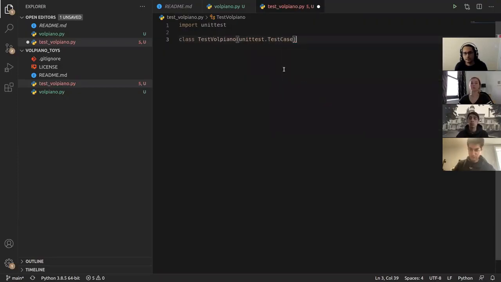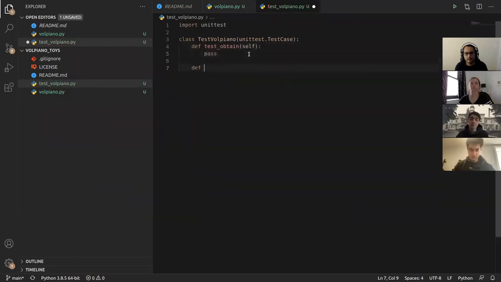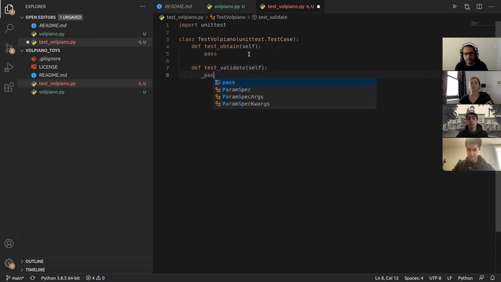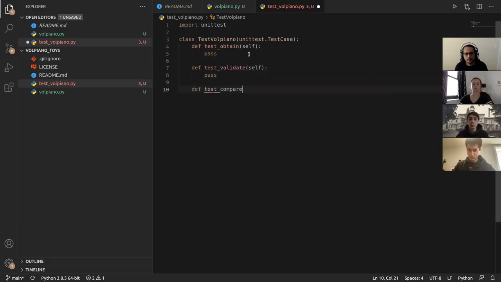This is just a template. If you want to use unittest, this all looks the same regardless of the project. And then I have 3 functions: test obtain, and since this is a class, it has to have the self, then def test validate class, and def test compare self class.